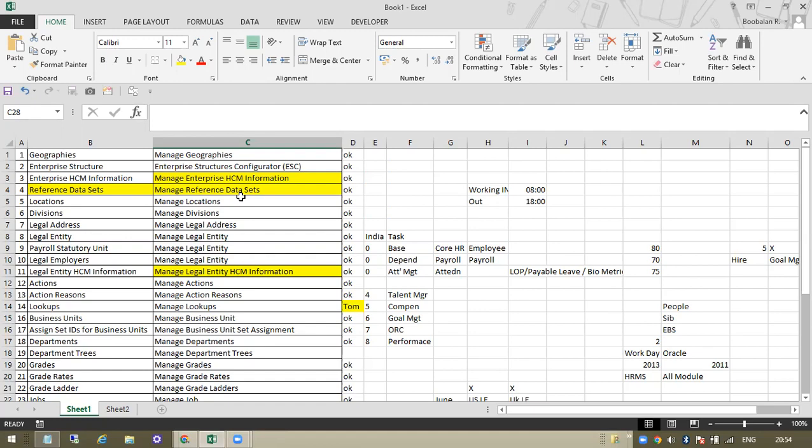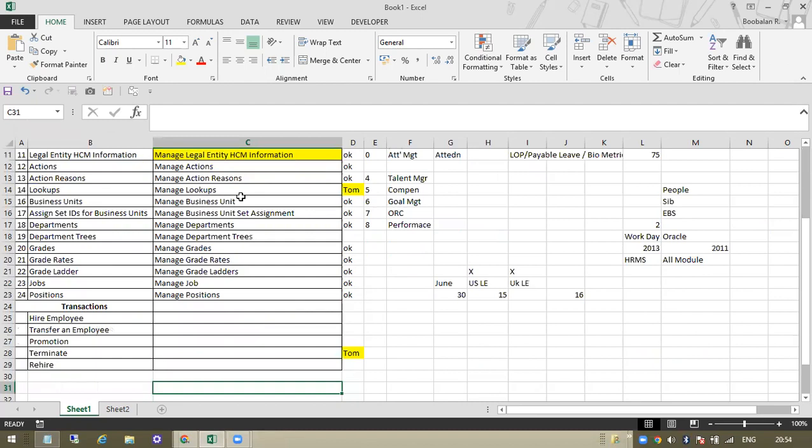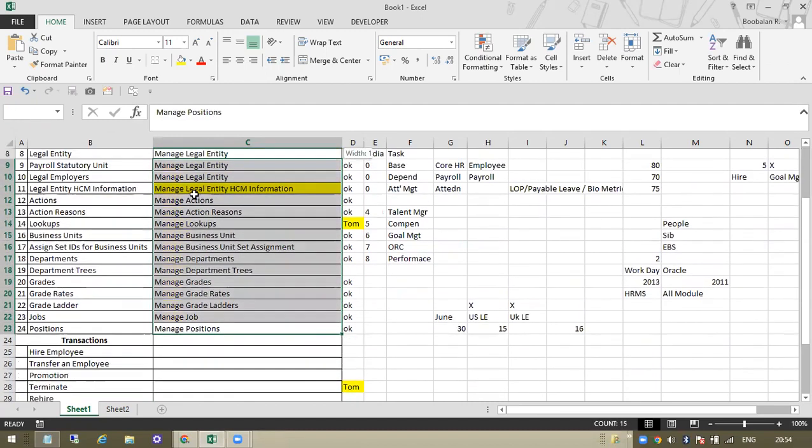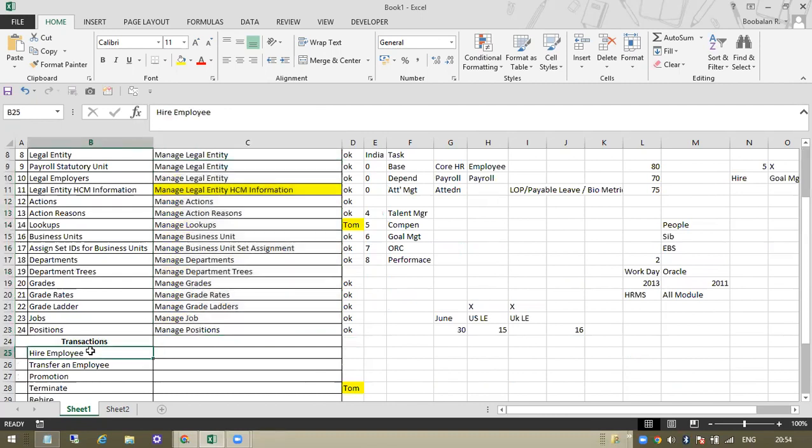Sure. So what mappings happen between what and what? Grade rates and grade ladders are mapped with grades, correct? Yes, perfect. All the things you have created here are used when you hire the employee. These are objects, that is understood. But my question is which is mapped to which. Grade rates and grade ladders are mapped to grades, and department trees to department? Is it like that the mapping happens, or can you map anything anywhere? Once you create them, they can be mapped. First you need to create the grade.